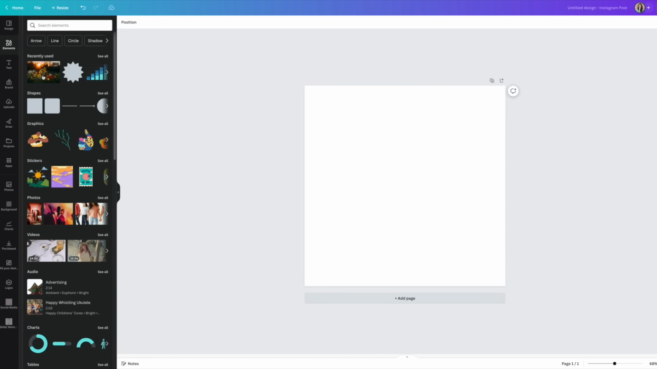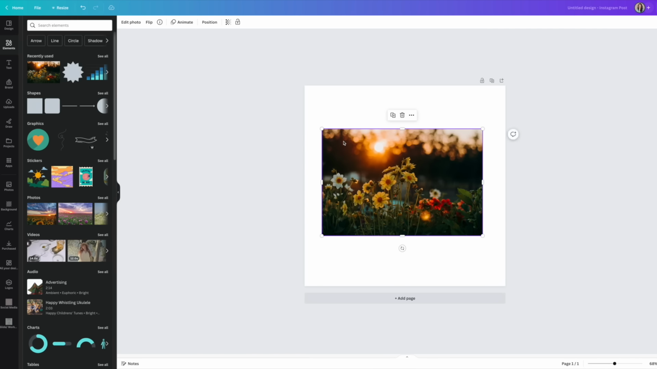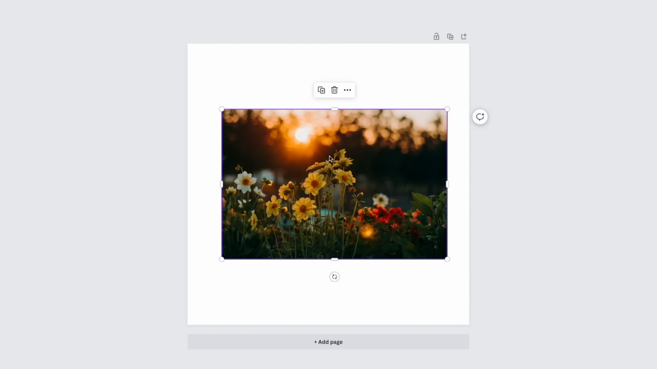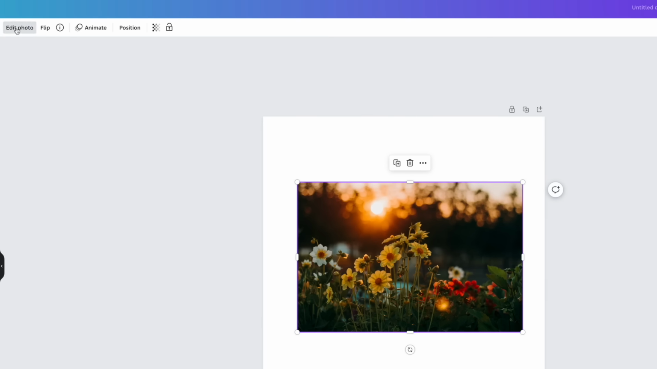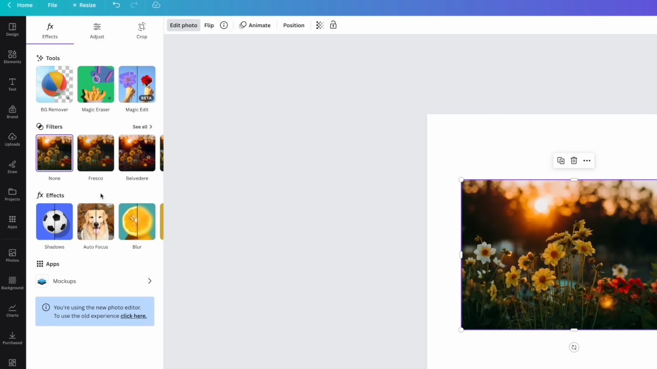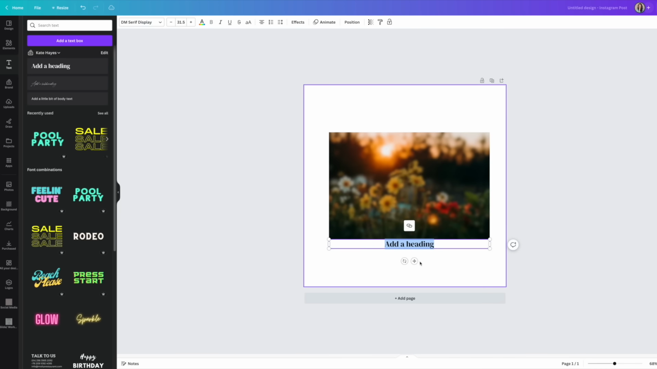All right, so let's talk about photographs. If I find a photo I'd like to use, I can bring it into my workspace and I can edit this photo in a lot of different ways. So while I have the photo selected, I can come up here to the top menu where it says edit photo, and I can come down to effects. So let's say I want to add a blur effect to this photo. I can click blur and use my intensity slider to make this photo more blurry. So this is really handy if I'm wanting to use this photo, let's say as a background, to put some text on top.